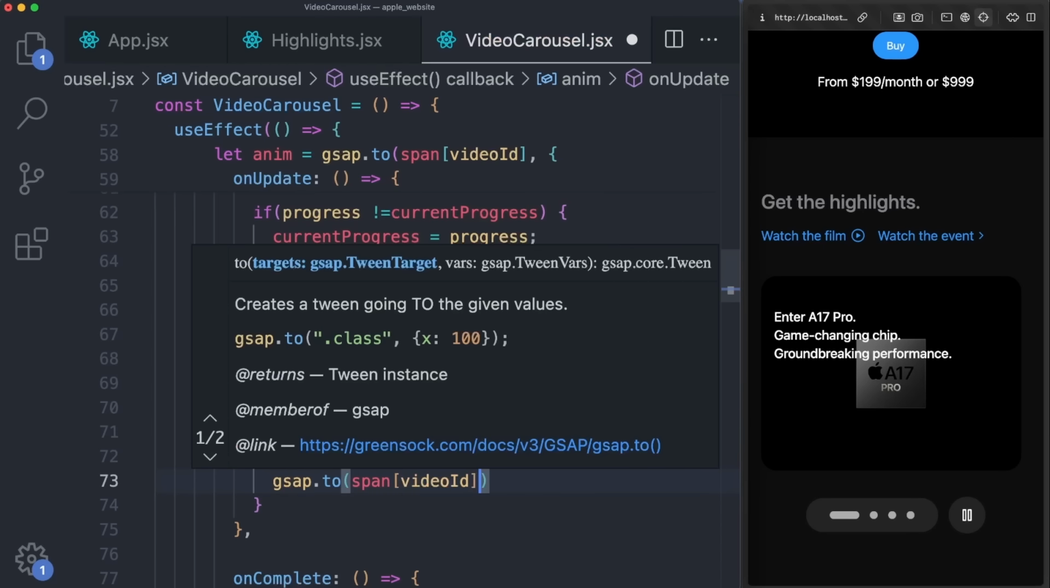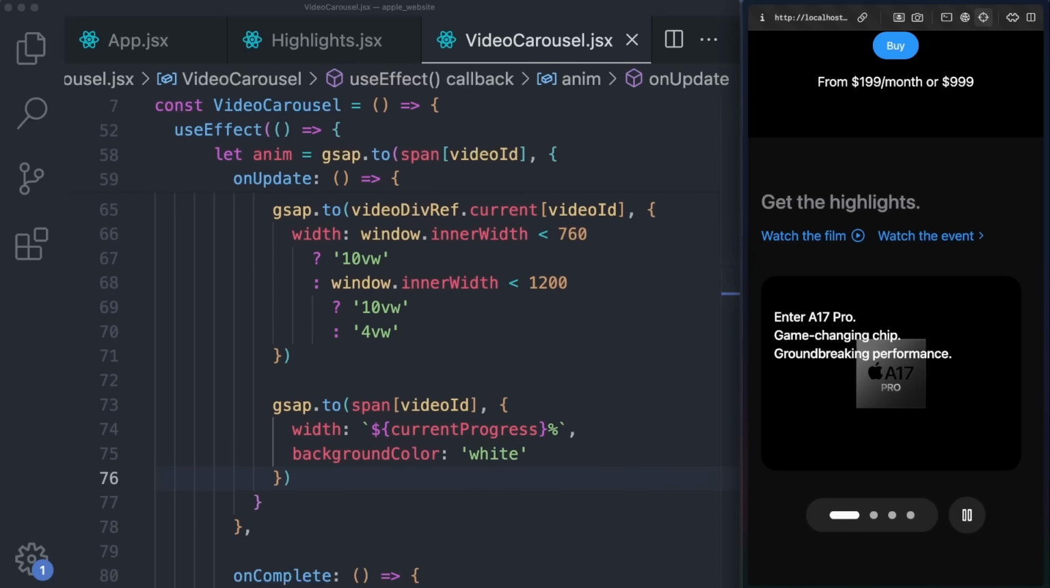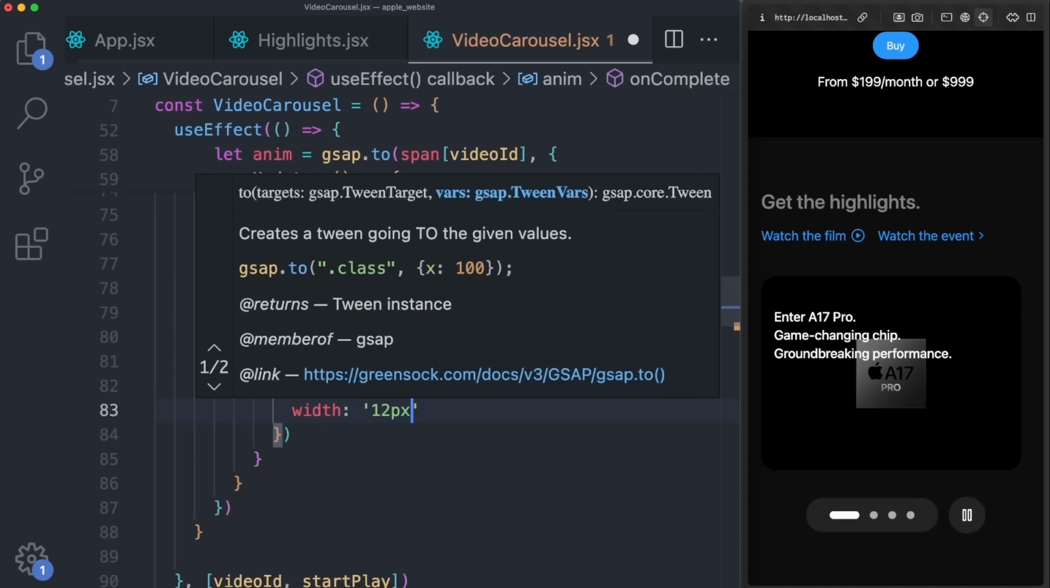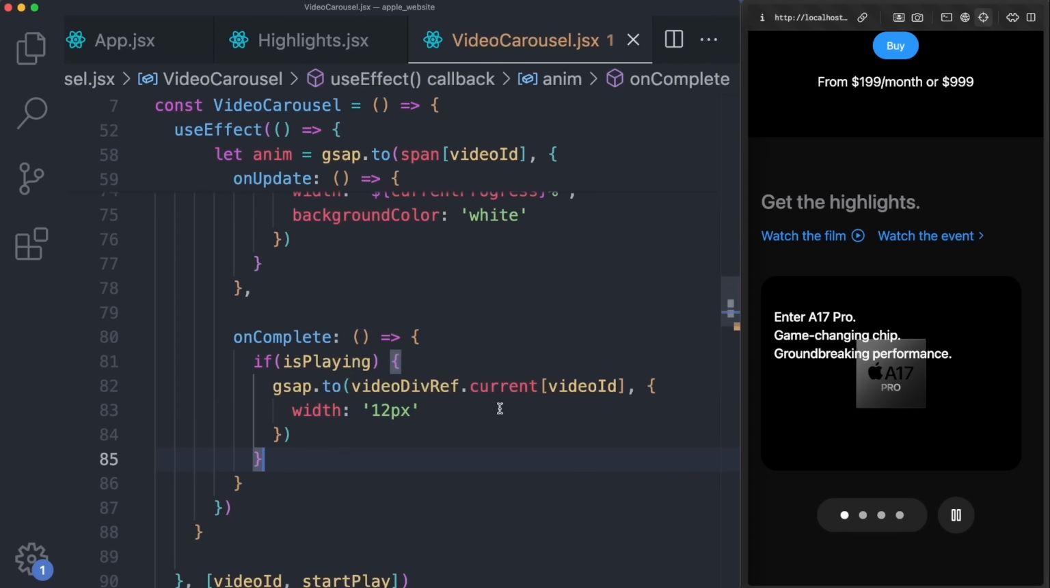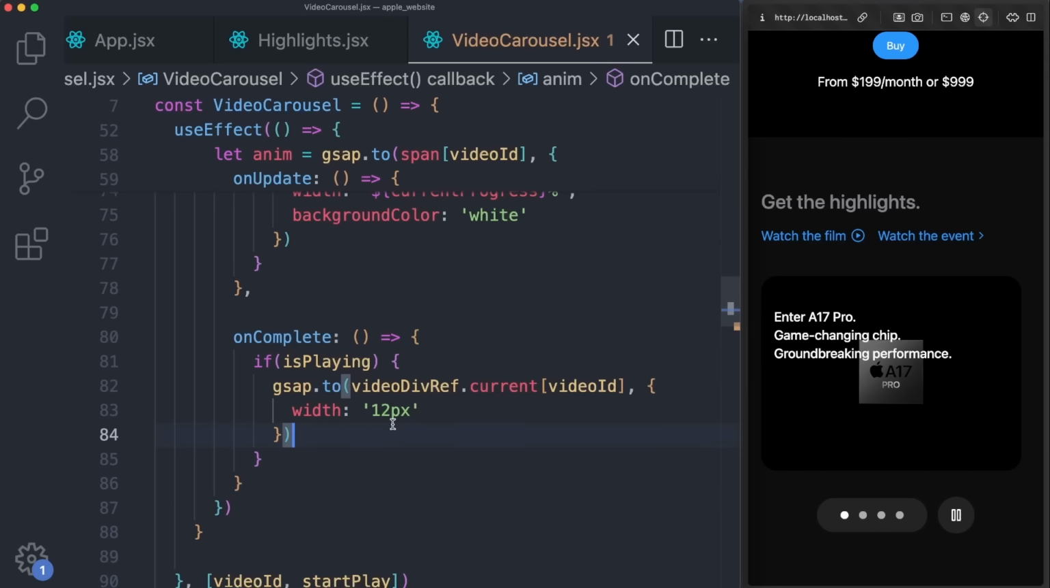Of course, now it only lasts for the duration of the animation, which is a couple of seconds. But now we want to actually modify the duration to be exactly as the duration of the video. So let's navigate to our onComplete and check if is playing. In that case, we want to say GSAP.to video div ref dot current video ID. We're going to modify the width to 12 pixels. So only if it's playing it's 12, usually it's going to be just a dot. So on complete, we bring it back to a dot.